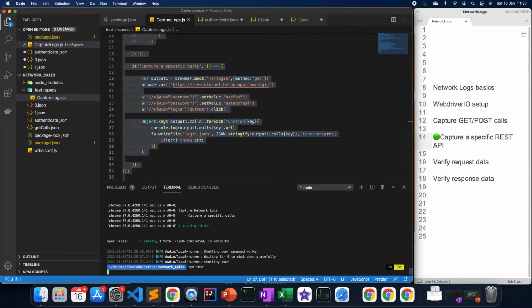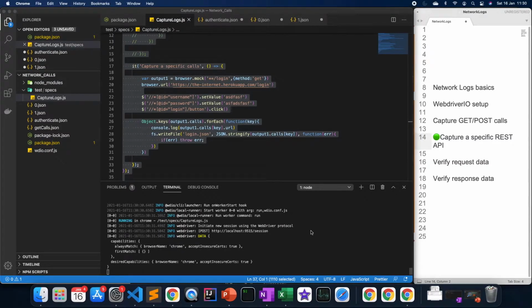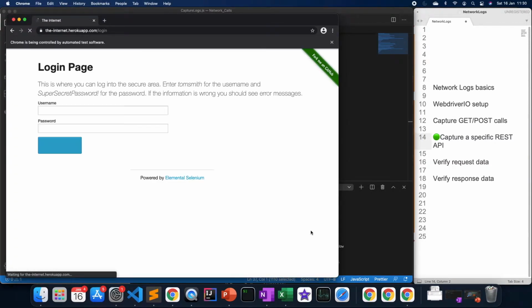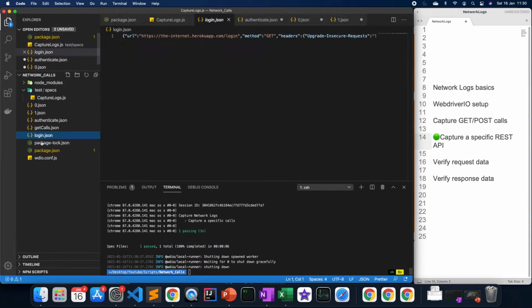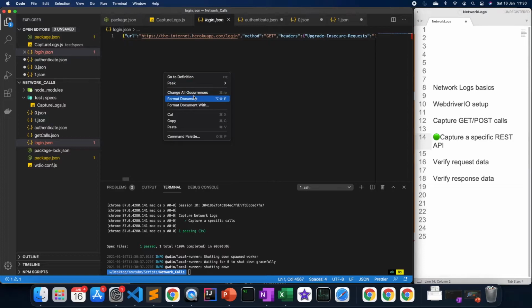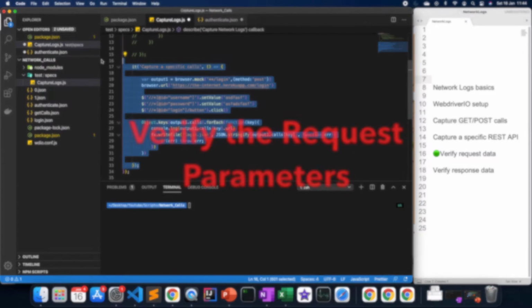So here, if you run this particular script again, it will capture that particular log. It doesn't capture the post call, right? So you can see that it is capturing only the get method for that particular element. So this way you can capture a specific call that you wanted to, instead of capturing all of the calls that we need.